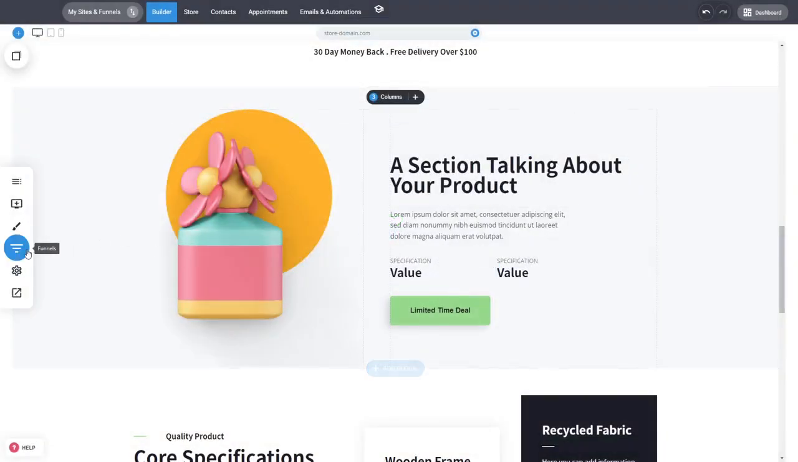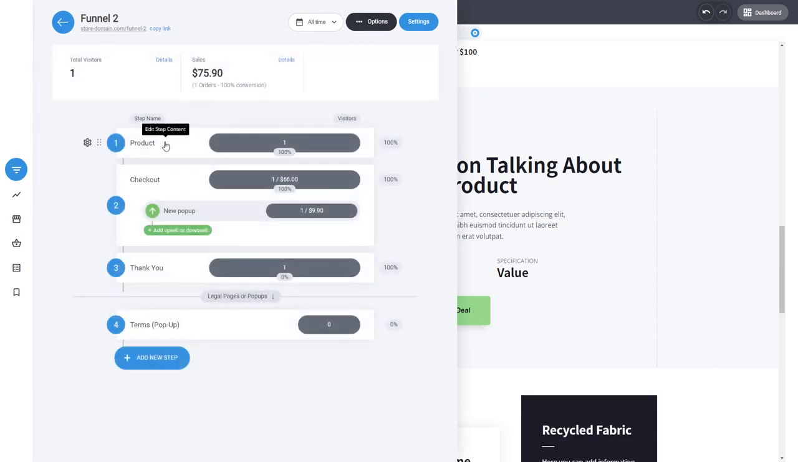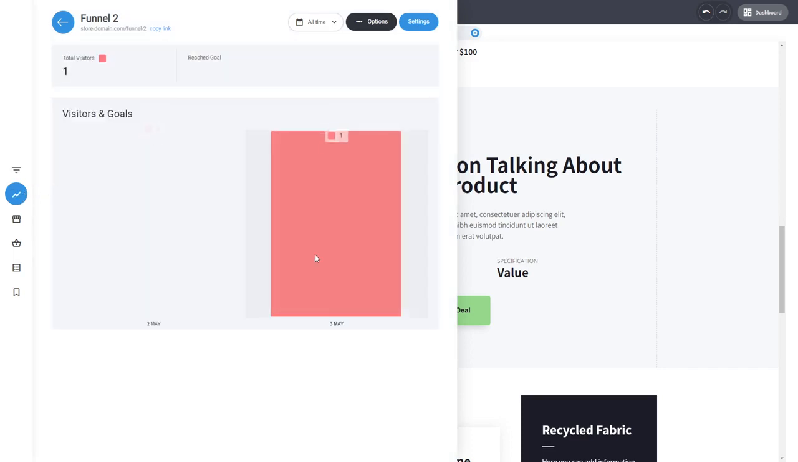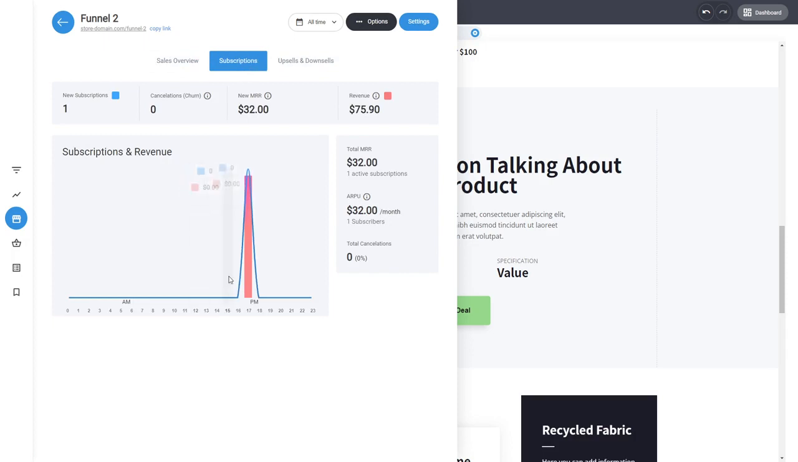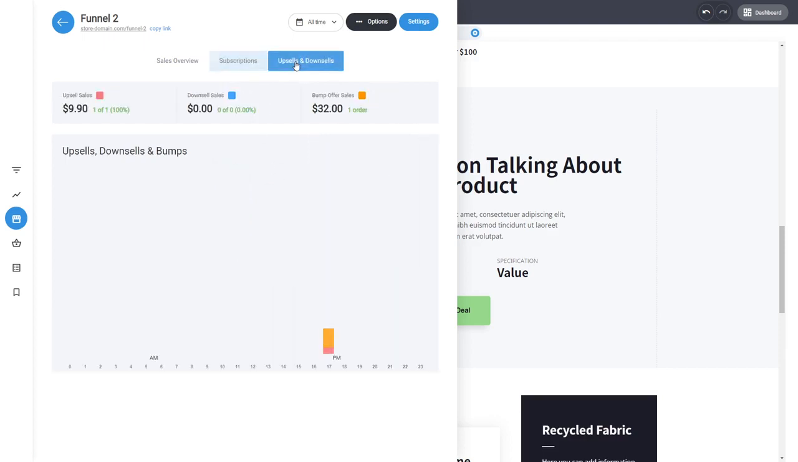So we can go and preview the funnel, and you can see we're now into the funnel that we have created. So here we have the traffic that went through our funnel. We can see on which step how much we have generated as revenue. You can see the visitors information, analytics. You can see the sales that has happened and the overall sale, that is $75.90. You can see if you have any subscriptions. In this case, one of the products was a subscription, so you can see that it is a subscription with a new MRR happening, and you can see the upsells and the bump offers here.